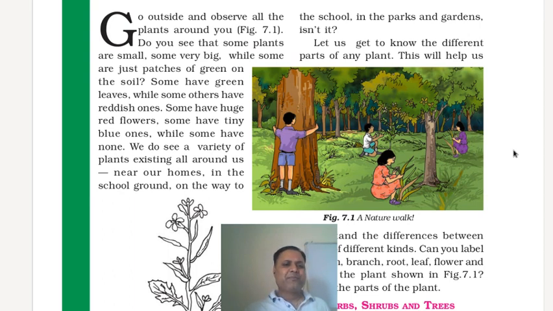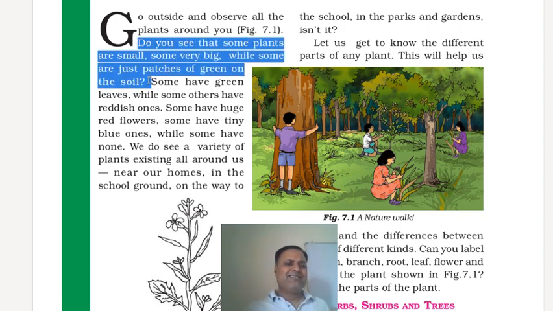We can see that some plants are small, some are big, while some are just patches of green on the soil.